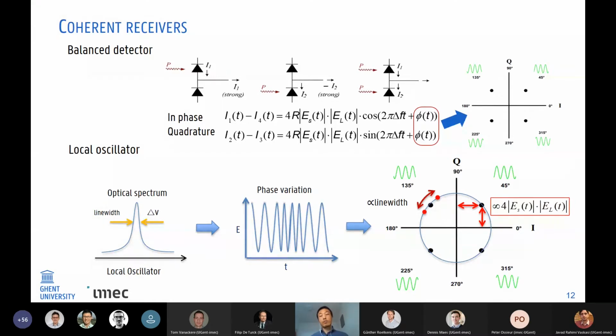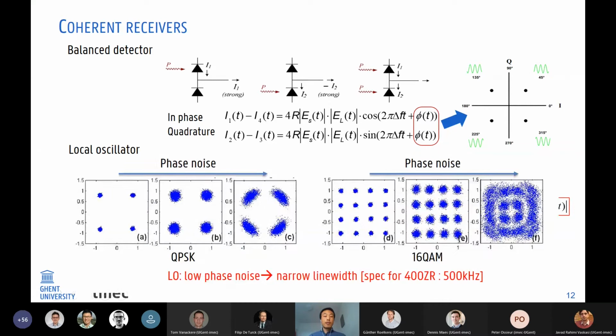If the line width is broad, which means the phase noise is quite large, it will induce some noise to our detected signal. So this constellation will become blurred. And the other thing is, because we use a local oscillator, we can actually amplify the signal without introducing too much intensity noise.